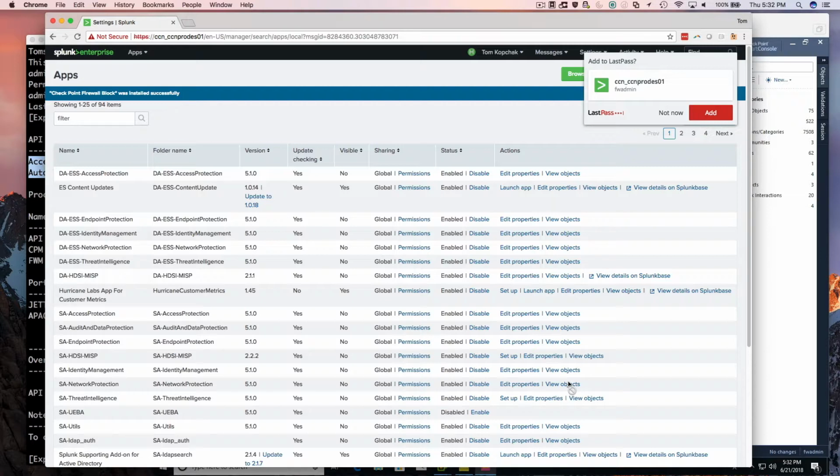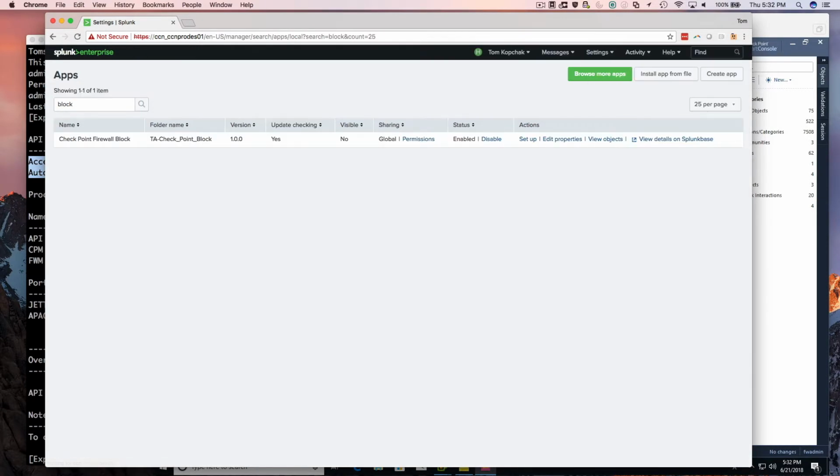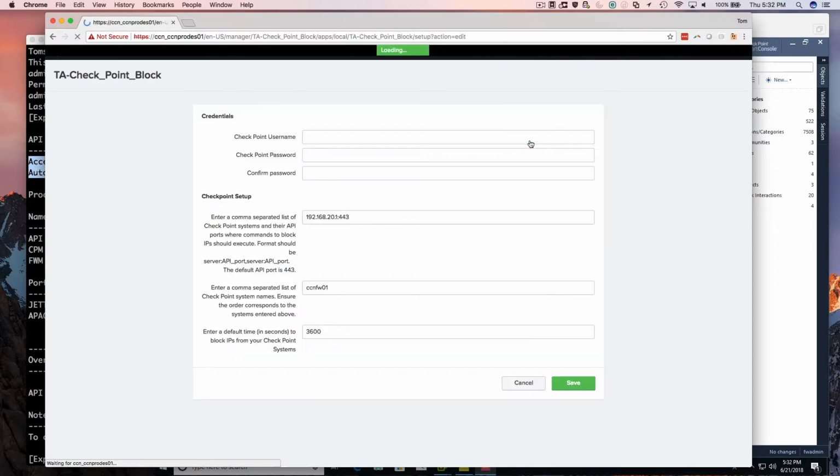If at any point you want to make any configuration changes, just search for block and go back to the setup page, and you can modify the settings by adding additional devices or changing the block time. So hopefully that's enough information to get you started with this.